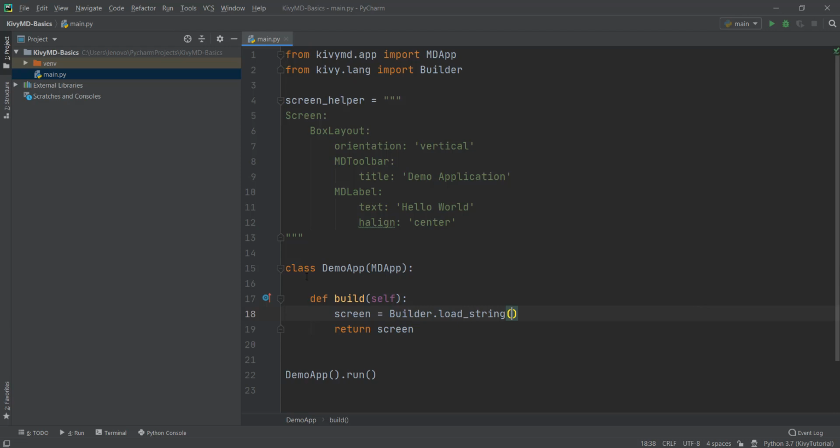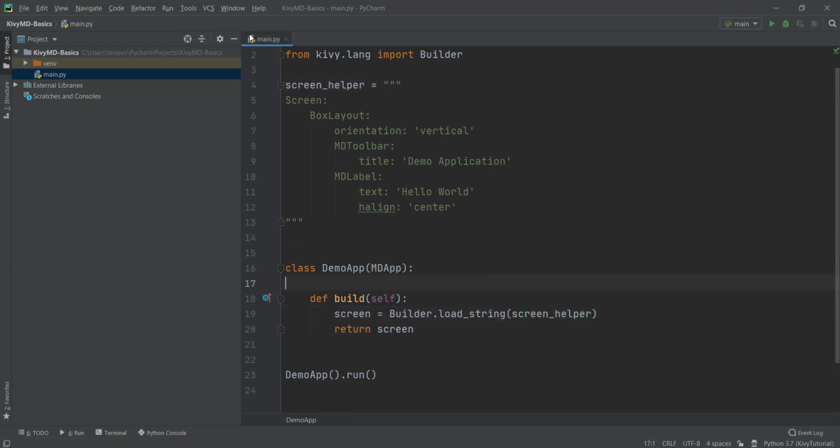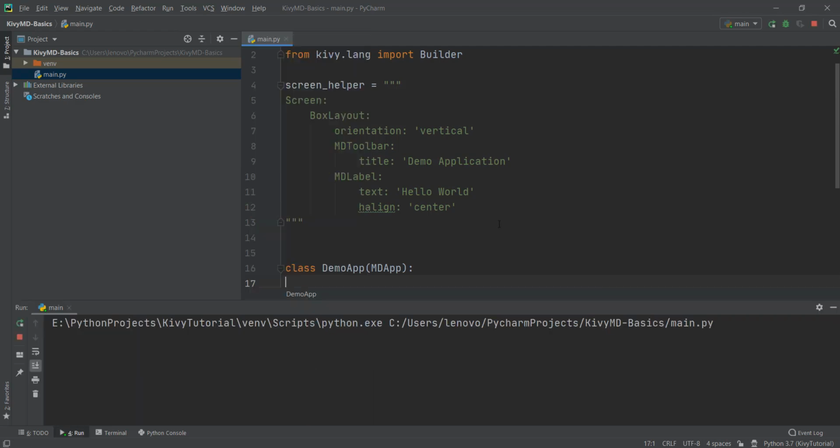And what string do we want to load? We want to load this screen underscore helper multi-line string. So I'm just going to write screen helper over here, and then I'm just going to format everything properly, and let's run our main.py file and see how it looks.